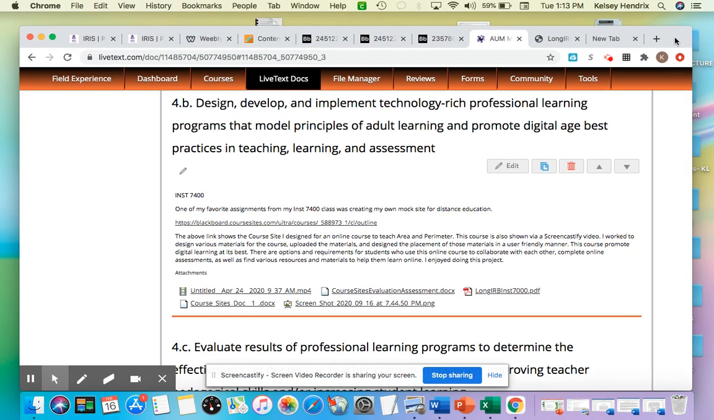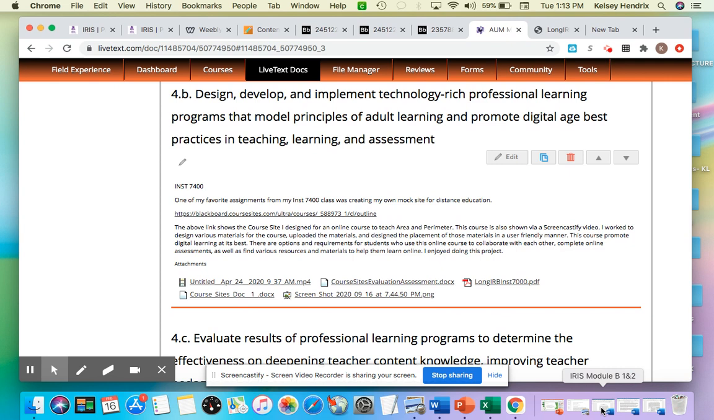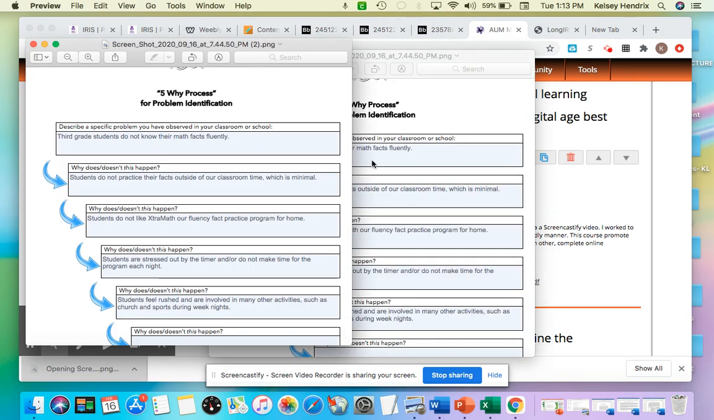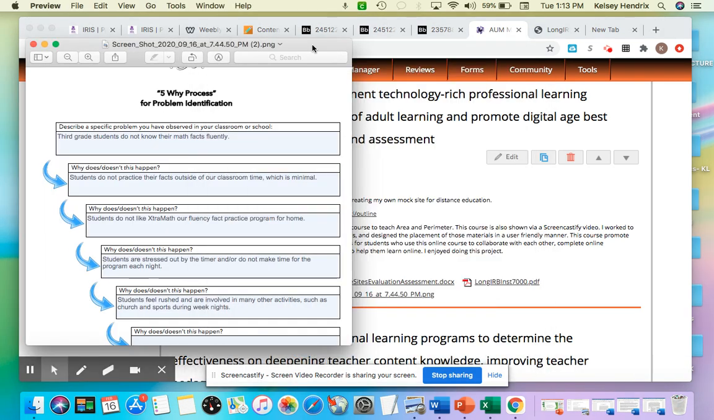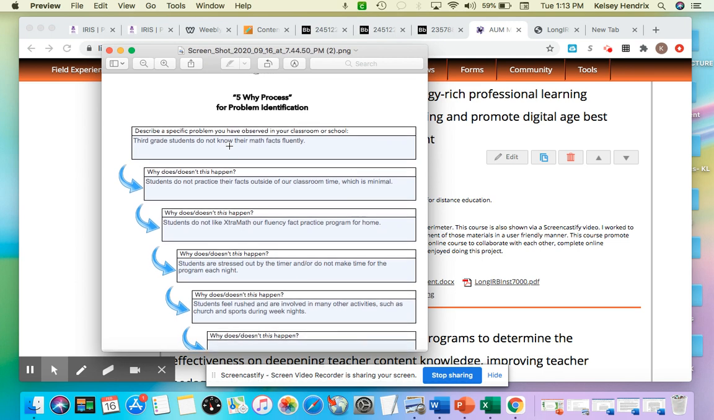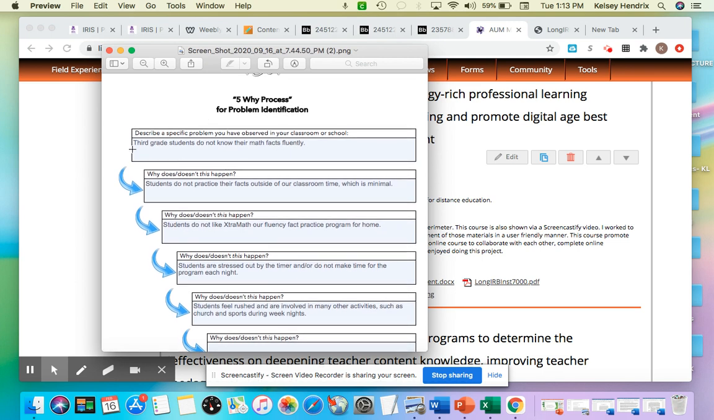One of the first things that I did for this standard was to create a 5 why process chart, thinking through a problem that I wanted to attack in my classroom. So I chose that students don't know their math fact fluency, and I talked about why that does or doesn't happen, and then continued to feed off of that until I got to the last thought, which was that students feel rushed and are involved in many other activities, such as church and sports during the weeknights.